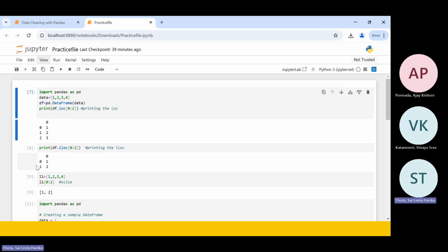And what is iloc? In iloc, the last element will be excluded. So you will get only 1, 2. The 3 we won't get when you apply iloc. So these are the two ways of slicing and indexing in a data frame.